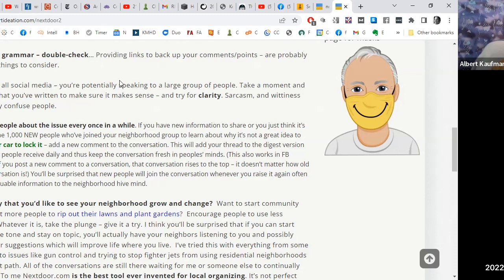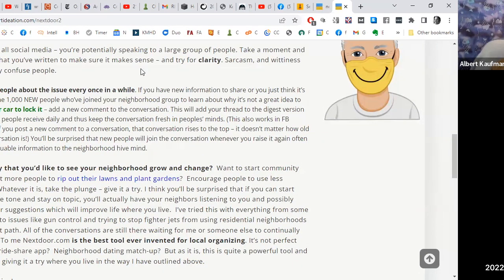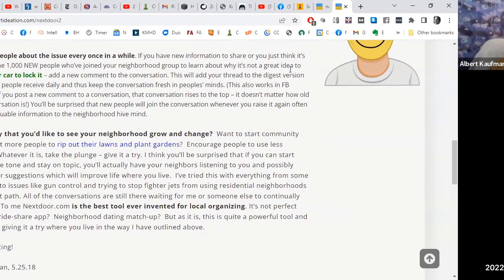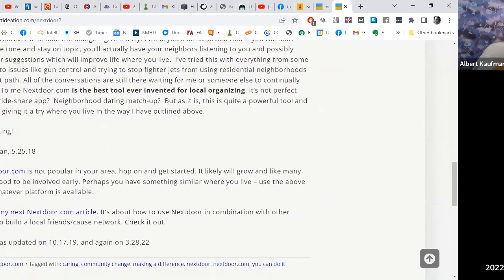Making sure that your post just shines grammatically and spelling-wise. I think that's an easy way to trip people up when you make mistakes. They often will gravitate towards those. And avoiding sarcasm and wittiness. I know that's sad. You kind of wish that everybody would get your sarcasm or your snark, but it really doesn't travel well on social media. And then as I mentioned before, reminding people about whatever issue you're working on over and over again.